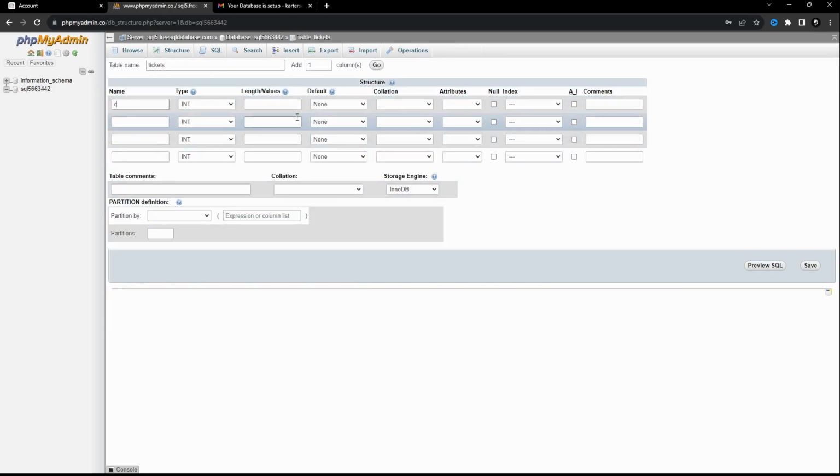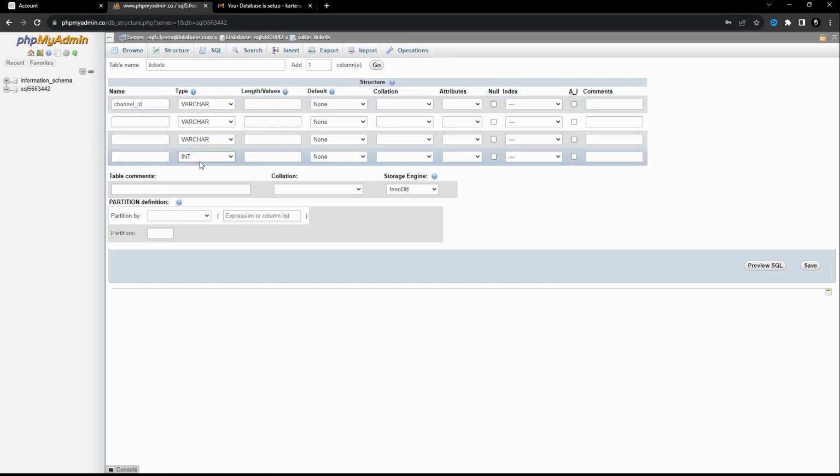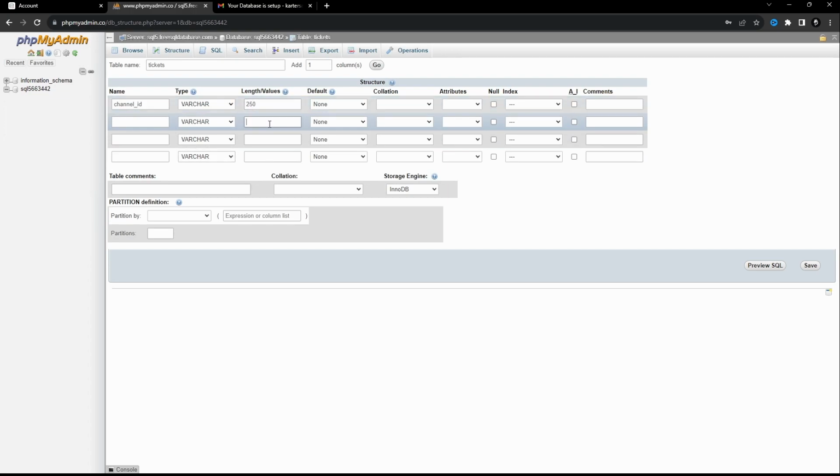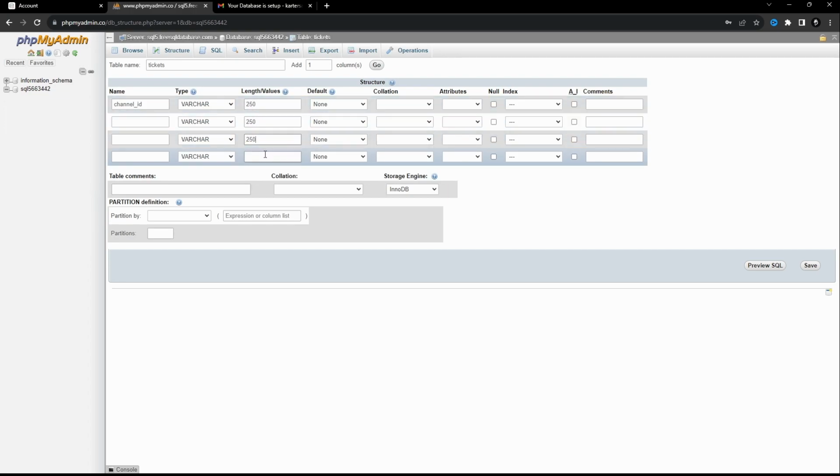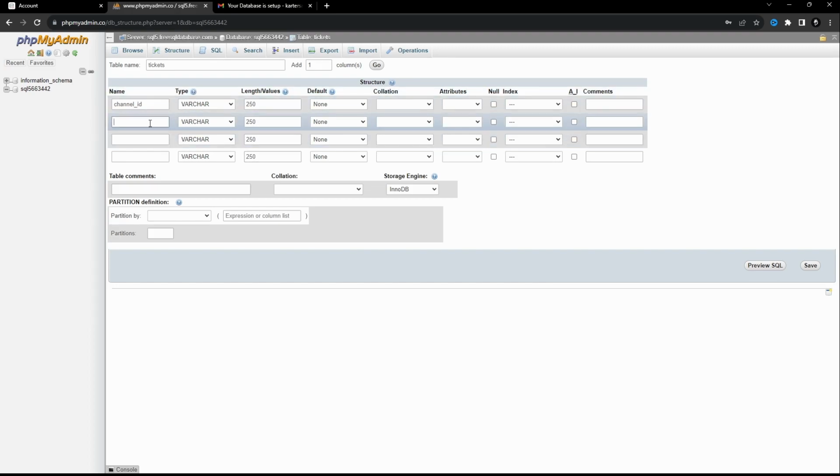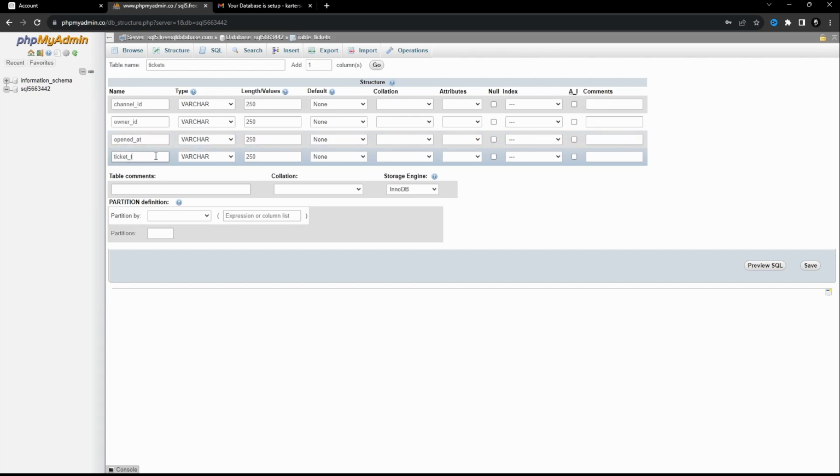The first one will be the channel ID, and for simplicity, we're going to use varchar 250 for each of these. If you're more familiar with data types, feel free to change these specifically, like channel ID probably should be integer, but I'm going to use all varchar. So we're going to have channel ID, owner ID, opened at, and then ticket underscore type. Okay, and then we're good. We can go ahead and press save.